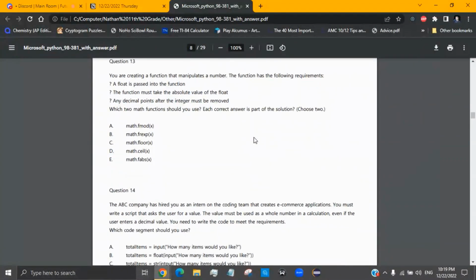So let's take a look at question 13. You are creating a function that manipulates a number. The function has the following requirements. A float is passed into a function. You can read the rest. And basically, we want to look at which 2 math functions we should use. So we just have a bunch of math functions here.